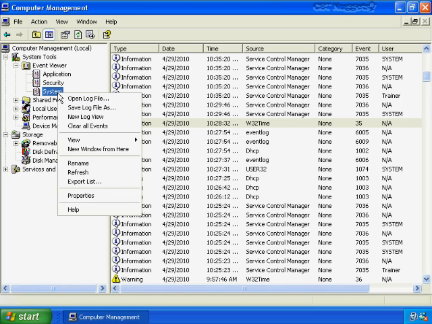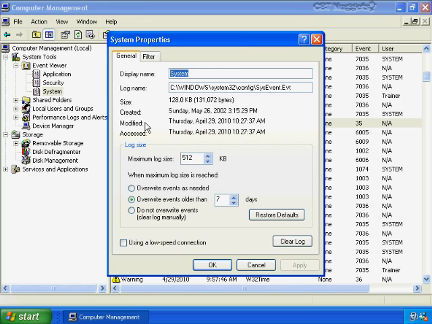And then here you can also go to the properties of this. This is kind of an important item here as well. In this one, you can specify the maximum log size. Now, this is something I would just know about. Most of this explains itself pretty well.